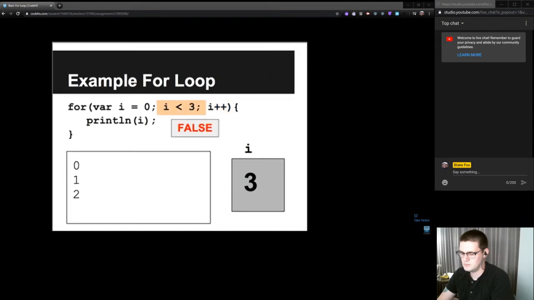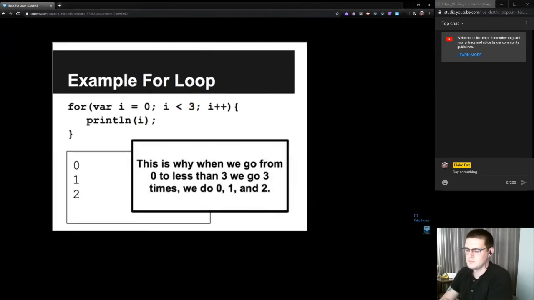And here we have the test. Well, is i less than 3? Well, 3 is not less than 3. 3 is equal to 3. So the value of this is false. And when this test is false, the for loop is over. And so this is why when we go from 0 until less than 3, we go 3 times. We do 1 for i is 0, 1 for i is 1, and 1 for i is 2. So let's go into our code editor and explore this.